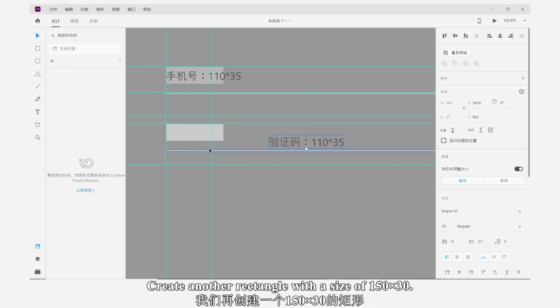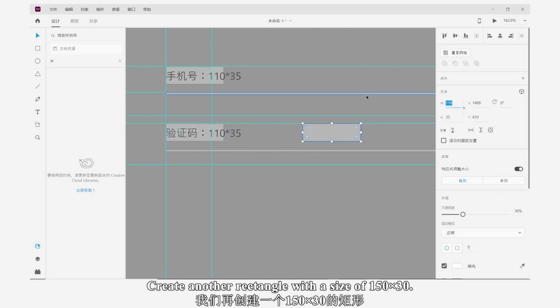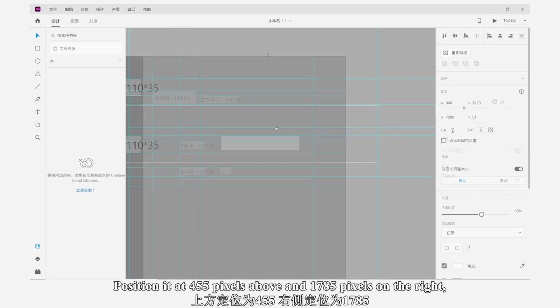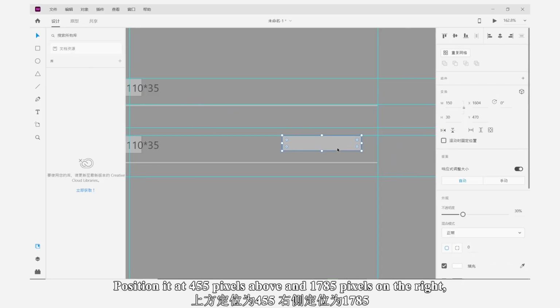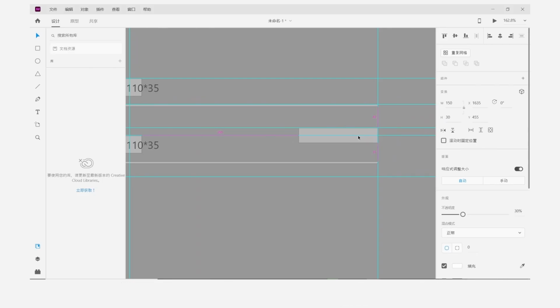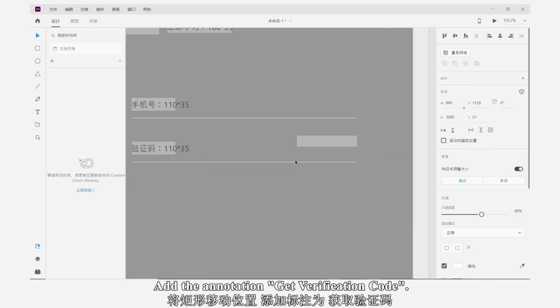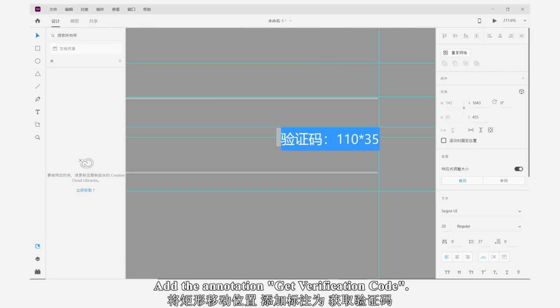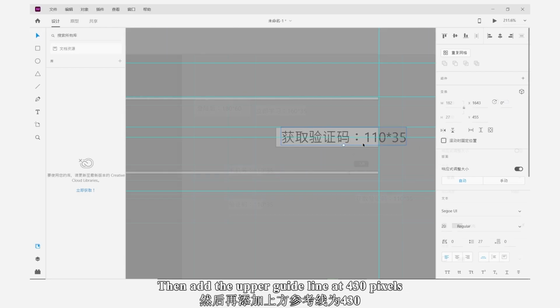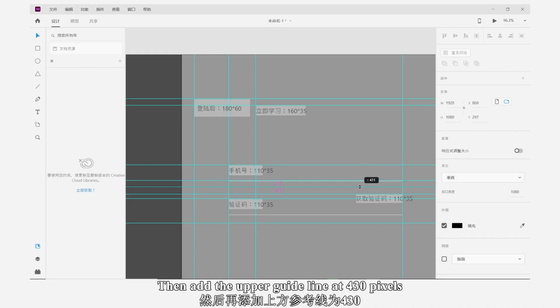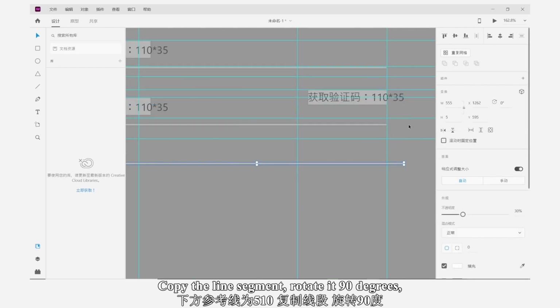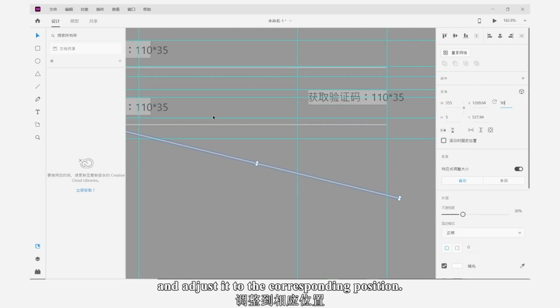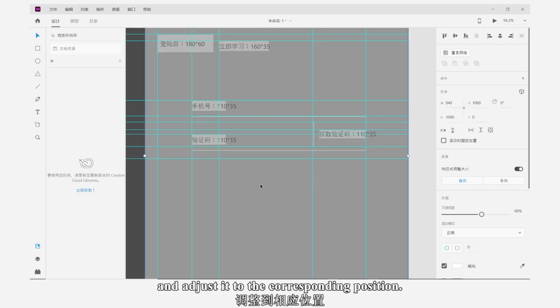Create another rectangle with a size of 150 multiplied by 30. Position it at 455 pixels above and 1785 pixels on the right. Move the rectangle and add the annotation get verification code. Then add the upper guideline at 430 pixels and the lower guideline at 510 pixels. Copy the line segment, rotate it 90 degrees, and adjust it to the corresponding position.